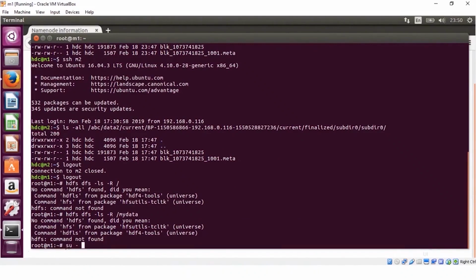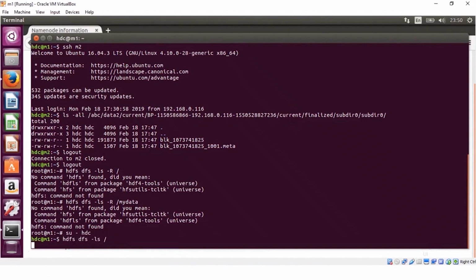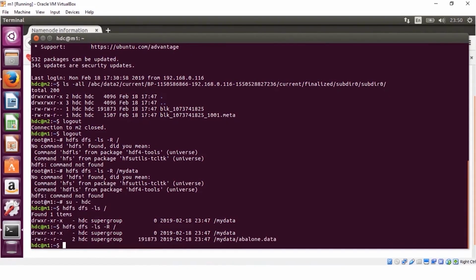Which is not right. So we need to be logged in as HDC, and then we can try our commands, that is hdfs dfs -ls /, which should show me my directory. But if you want to do a recursive listing showing all the directories and files, you can just add -R. So we have written a file to HDFS in my data directory.